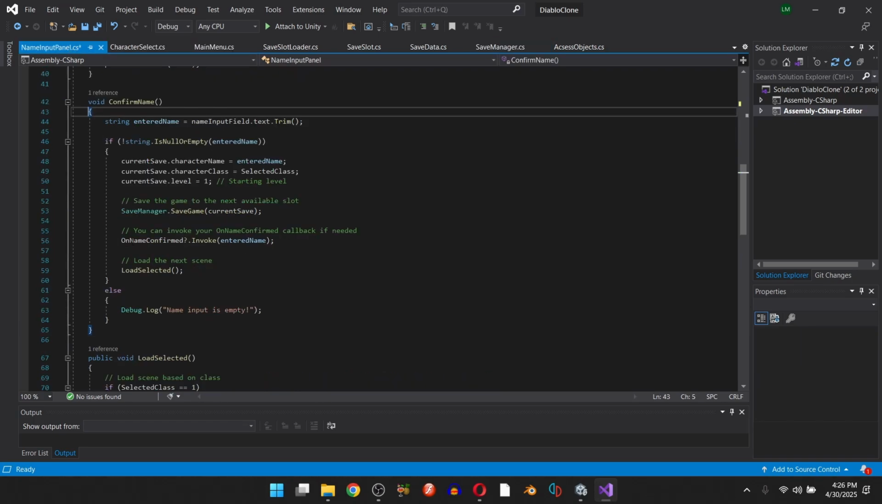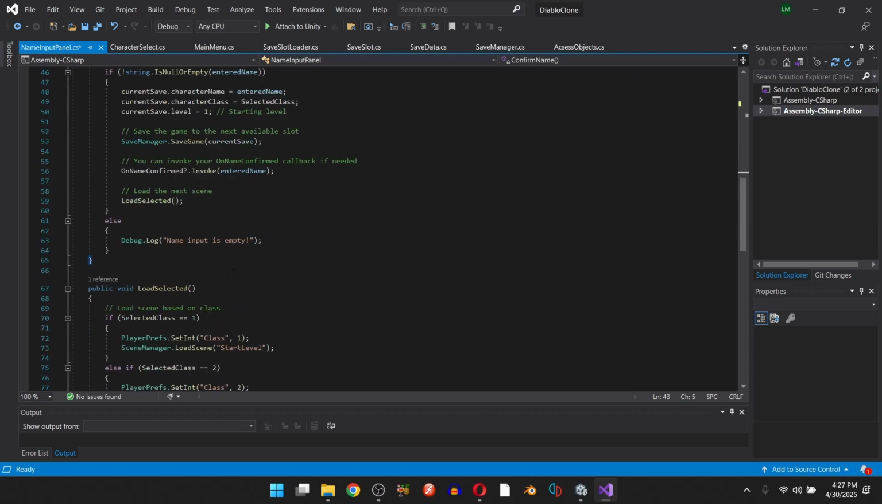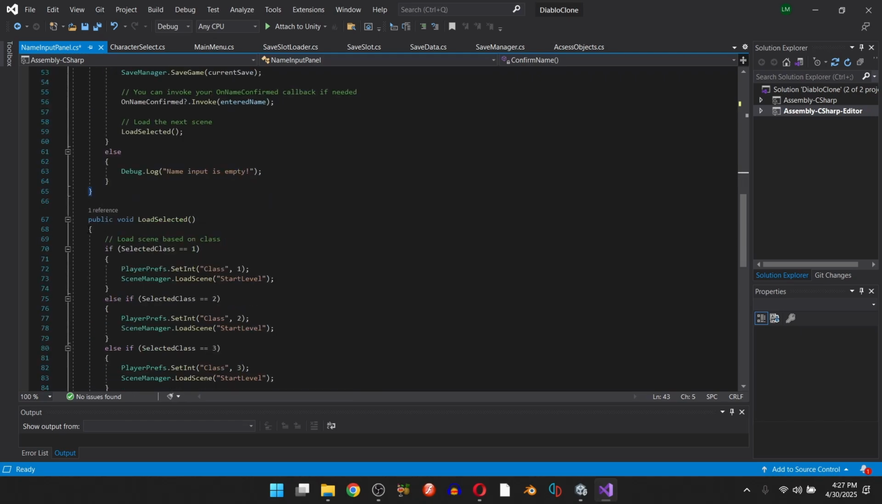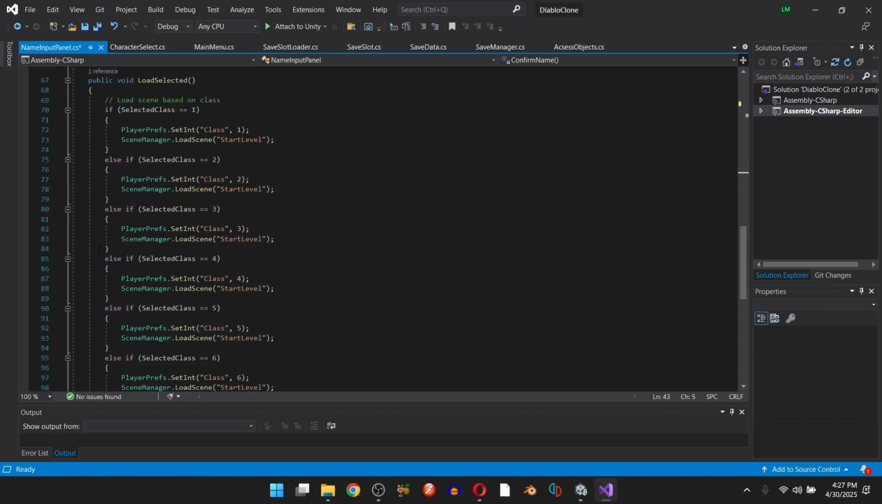All right. And then on name confirmed, invoke entered name. Okay. And then load selected. So let's go on down to load selected here. What this does is it says if selected class equals 1, set a player pref file. And I know I said we're using JSON, but we're actually using player prefs a little bit along with JSON.